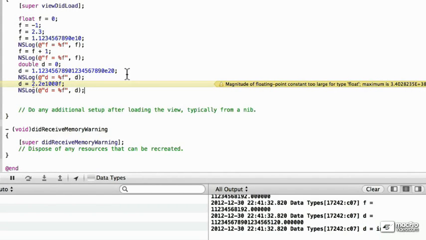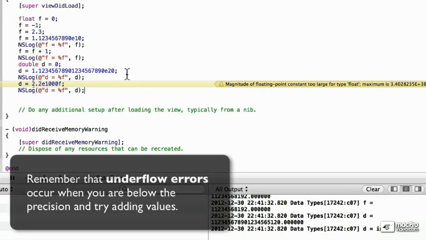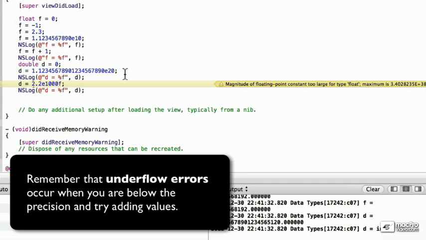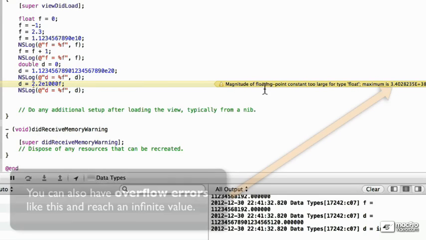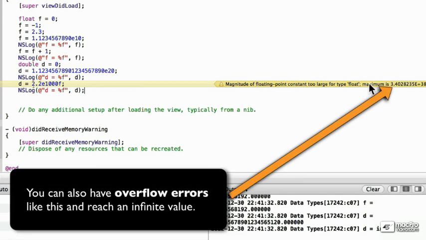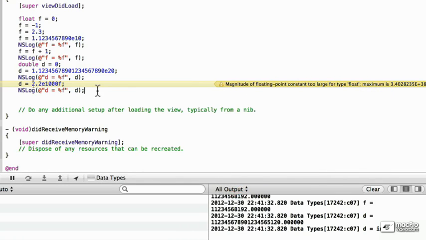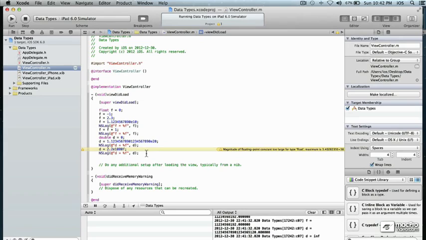So we've seen a couple possible errors. If you're below the precision and you're adding numbers, it stays at the same number, so an underflow error. You could have an overflow error. You can reach the infinite number. Okay, so we've basically covered the floating point data types. The only one that we're missing is the string. We'll cover that later with a deeper coverage of NSString.